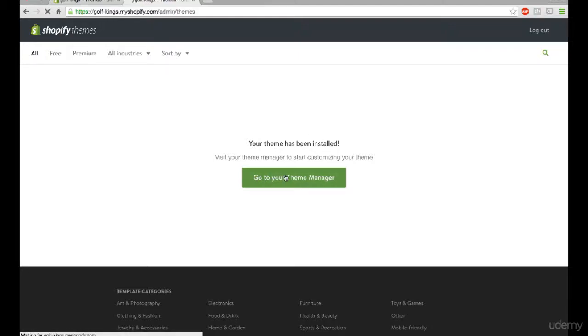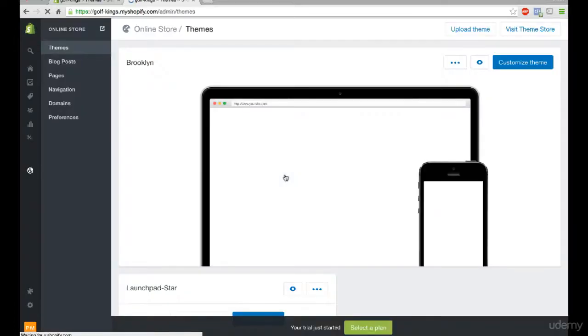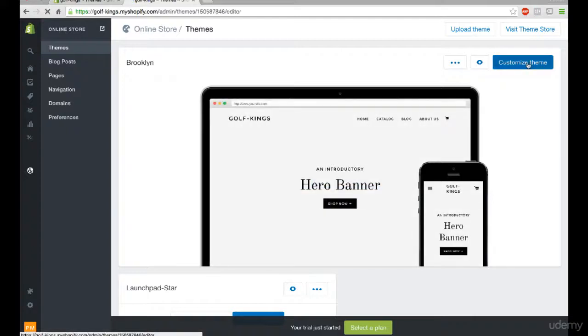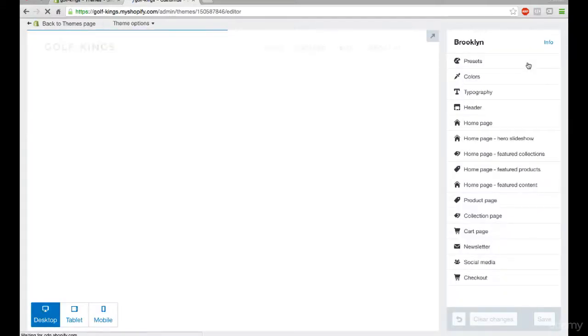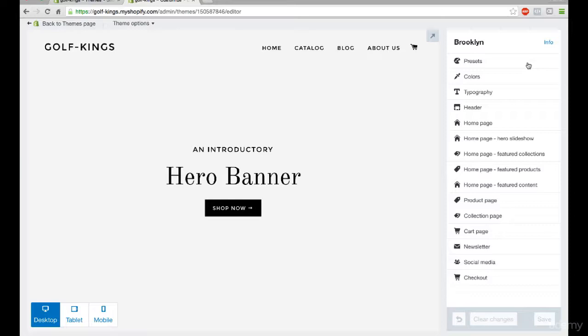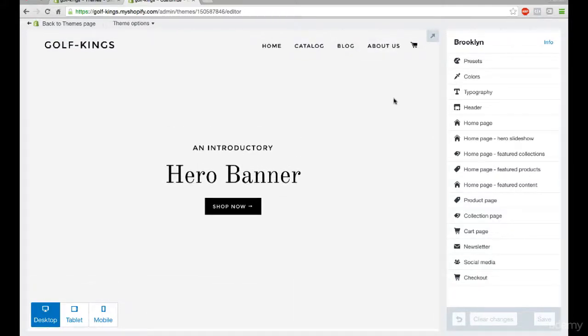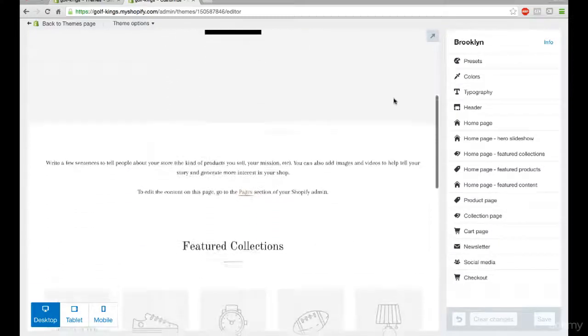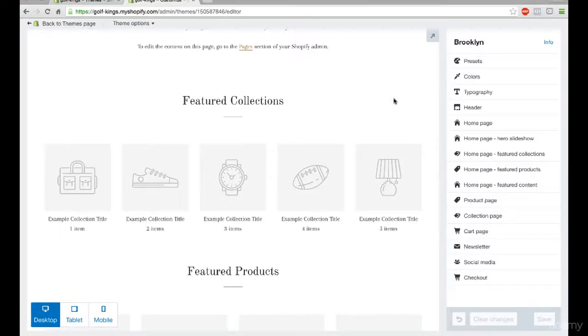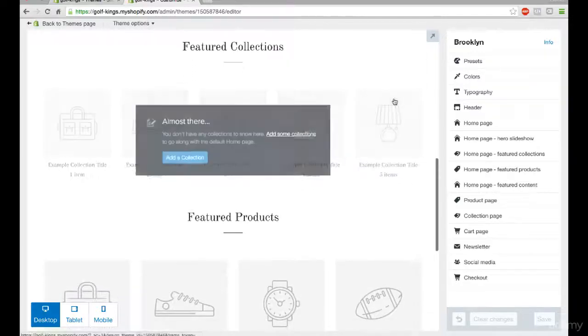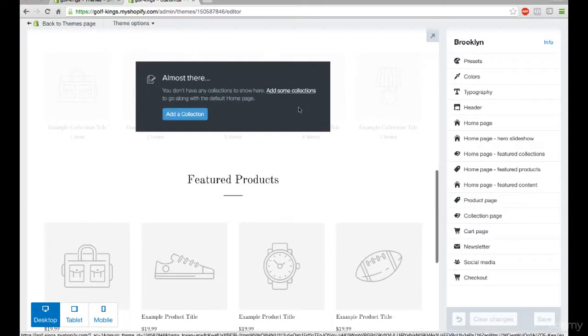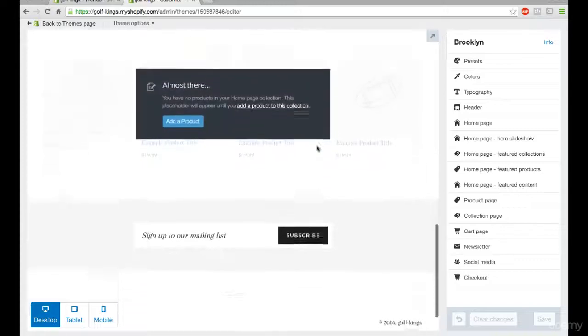Go to your theme manager. Now you can either click here or go up to customize theme. Now your store will have a big picture up front. They call it the hero banner, and then down below they'll have some products that will be presented to you. Right now it's just some placeholders because you don't have any products yet.